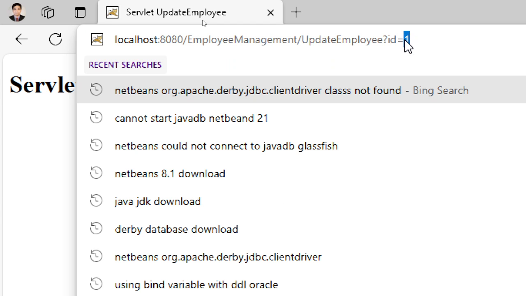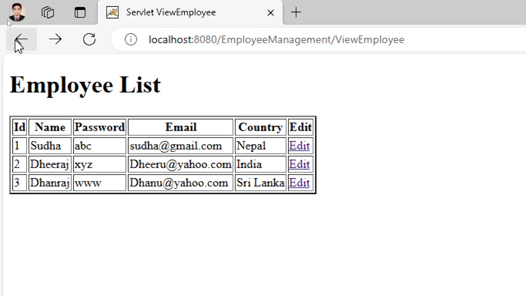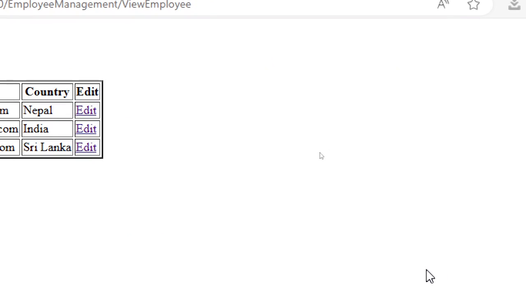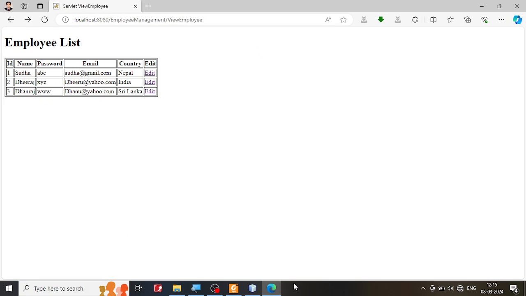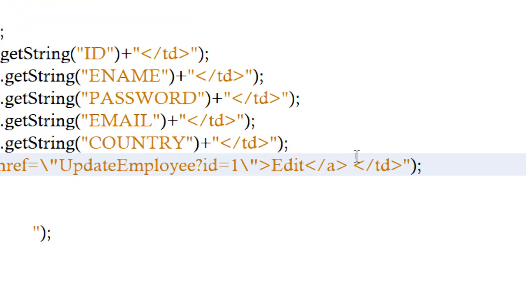That means this number value has to change accordingly. How do I change it? Okay, so for this, let's go back. For this, I'm going to remove this 1. I'm going to select it and remove this 1.